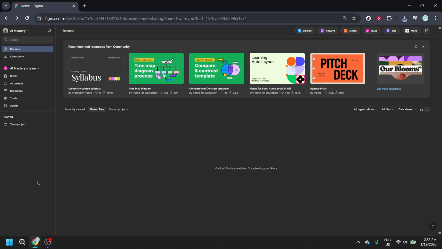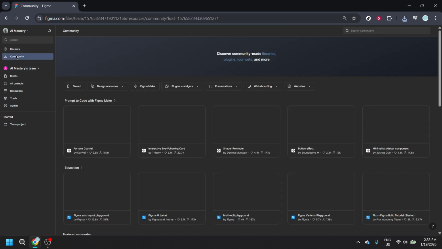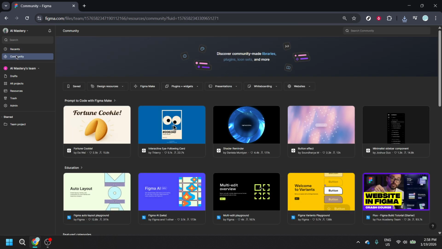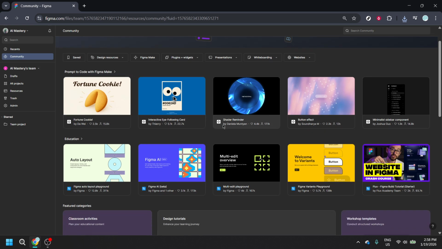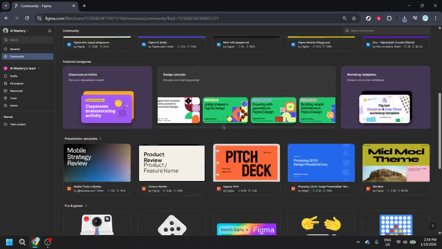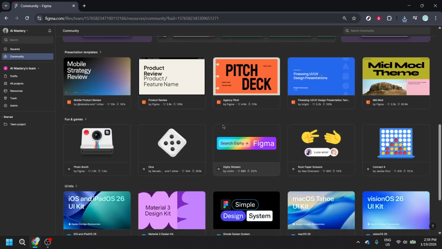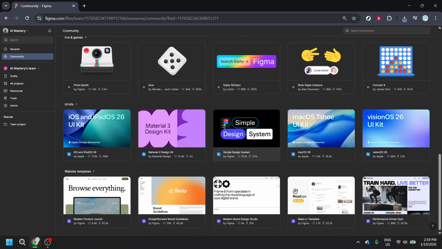First, open Figma, either in your browser or the desktop app, and sign in to your account. Once you're on the home screen, look along the left-hand panel and click Community. This is Figma's built-in library, where designers share files, UI kits, wireframes, icon sets, and full product templates. It's a great place to jumpstart a project or learn how other designers structure their files.